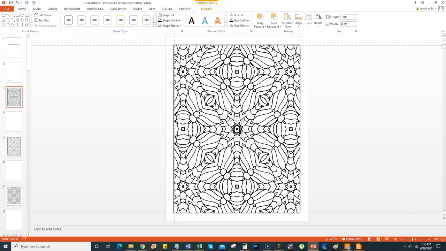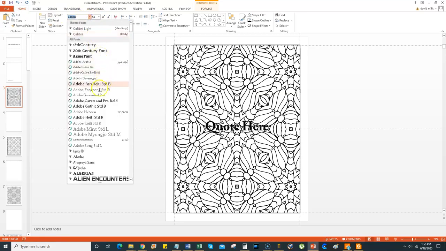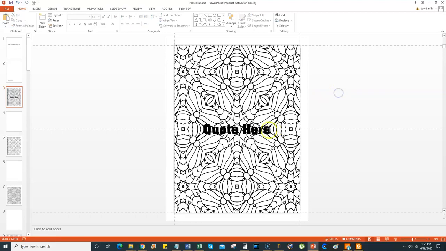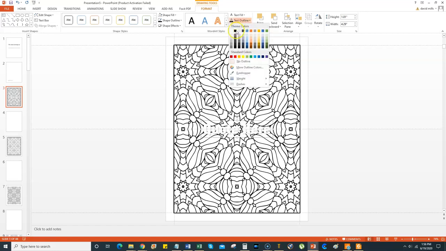And you can put a quote here, or just a couple words, motivational. You can do whatever you want. You just grab that. And then what you would do is come up to home, and there's different fonts, find a font that's got kind of a fat aspect to it like that. You could pick that font. And then you can click on it here, and then you're going to want to go to format text, and your text fill you want white, and then your text outline, you want it to be black.